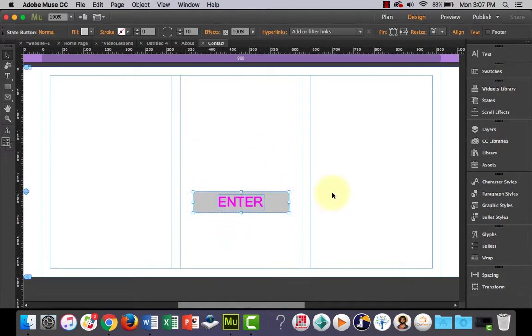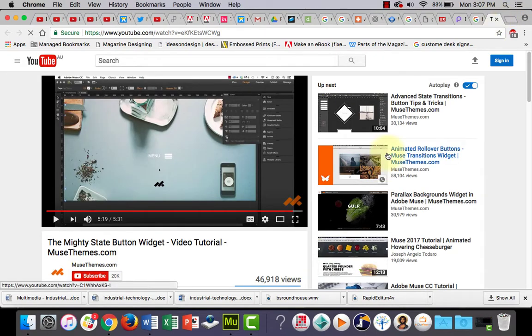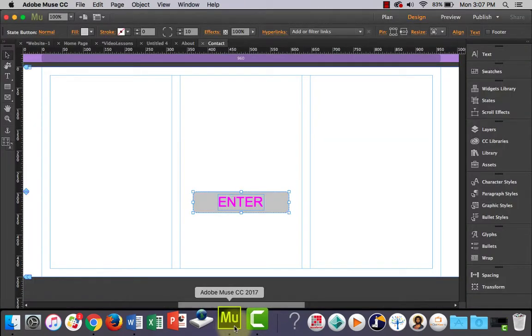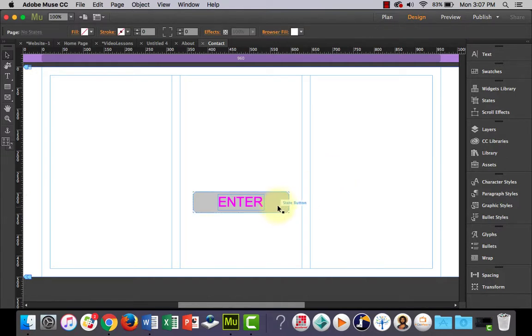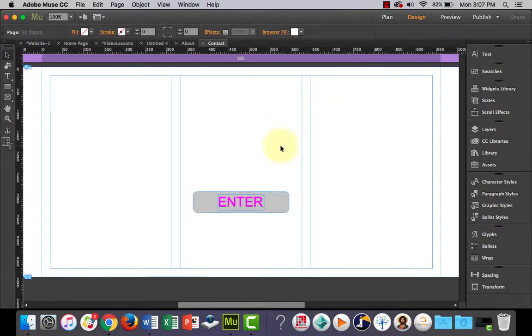It's a good idea in Muse to keep previewing your work, so Command Shift E. You can see it has some hover effects already added to it. I can't click it because I haven't made it a button, so if I go back there and select the whole of the widget and go to hyperlinks, add filter links, let's just set it to our home page, and that'll turn it into a button.